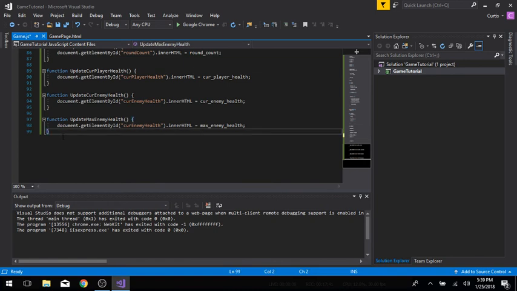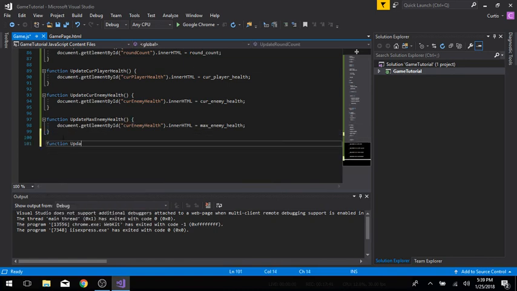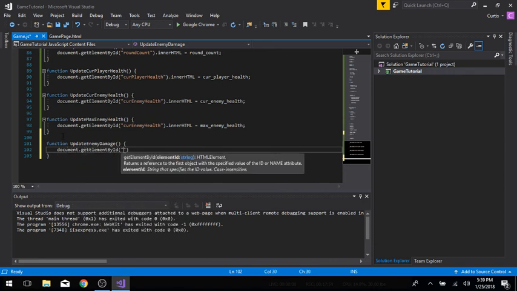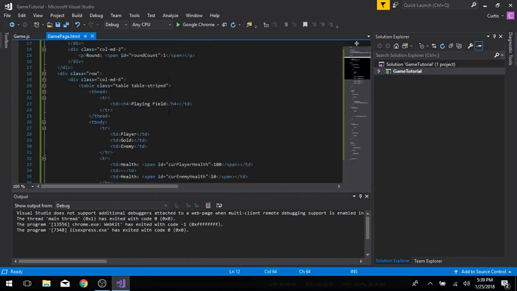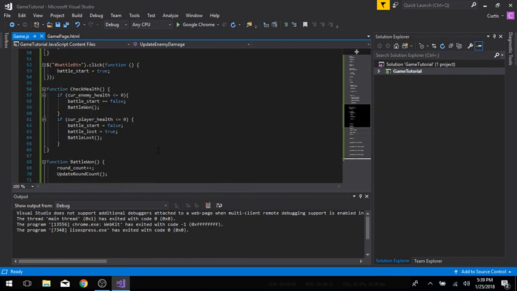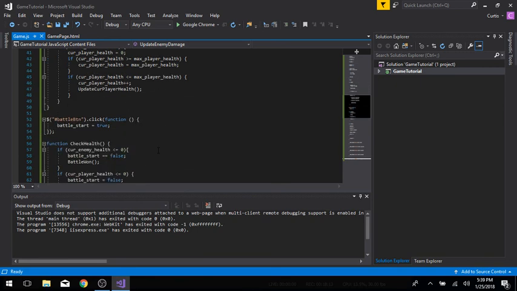Go down to the bottom and call another function, update enemy damage. And here you're going to call document get element by ID, and this is the enemy damage. Let's just make sure I have that right. Perfect. Alright. innerHTML is equal to the enemy damage. Let's make sure we got everything.